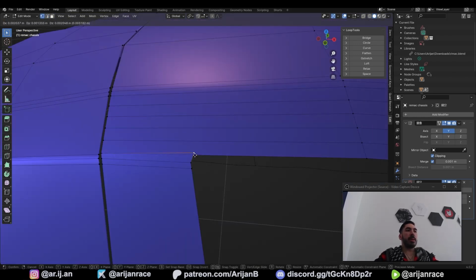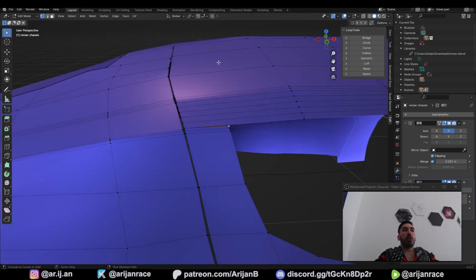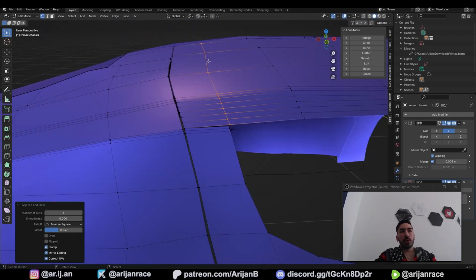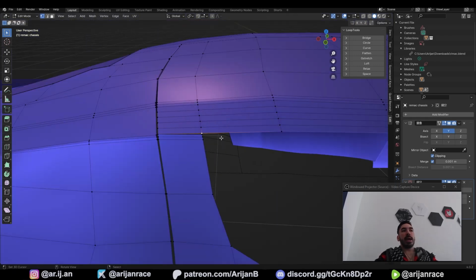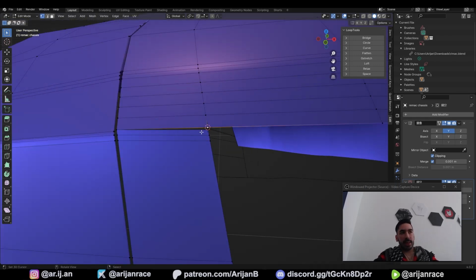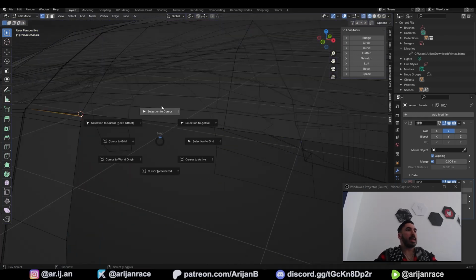And now we have to somehow connect this geometry up here. But we don't have any geometry here, so we're going to add a loop cut with Control R, align it approximately with this vertex up here. Select this vertex at the end of this edge loop, Shift S, cursor to selected. Now we're going to select this vertex, Shift S, selection to cursor.